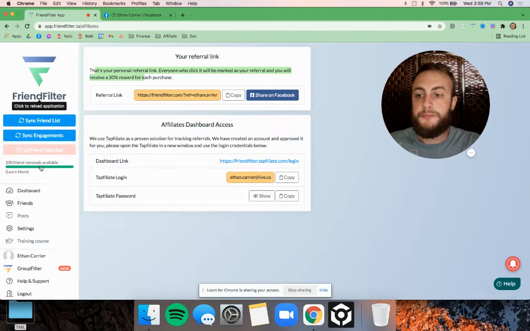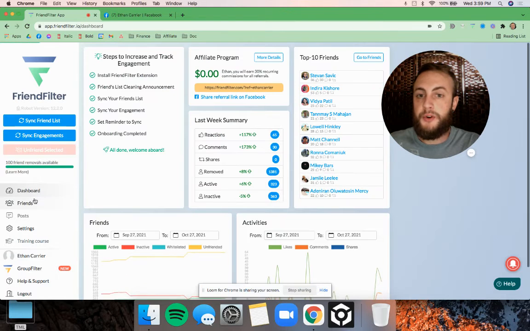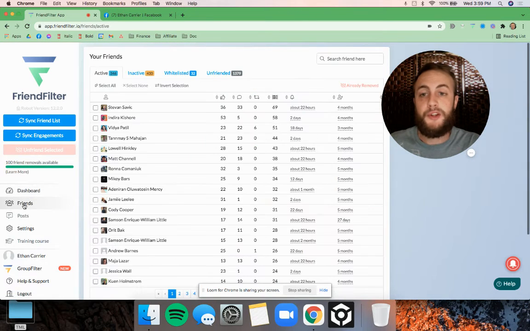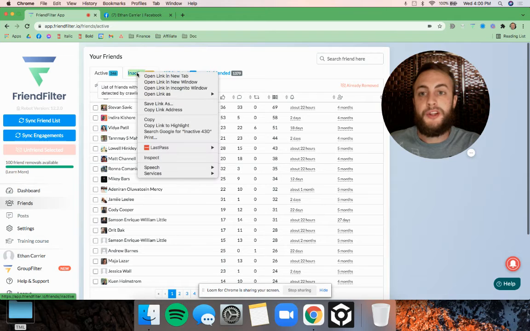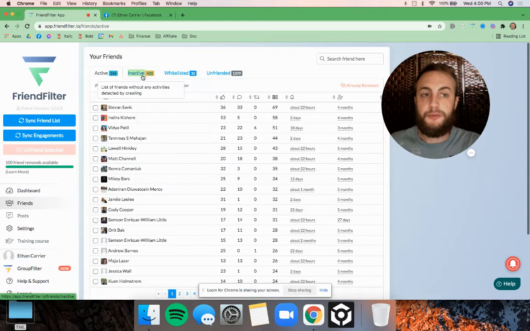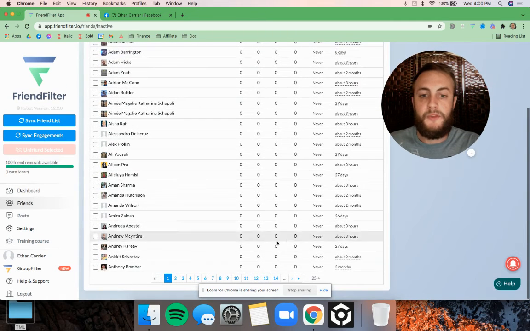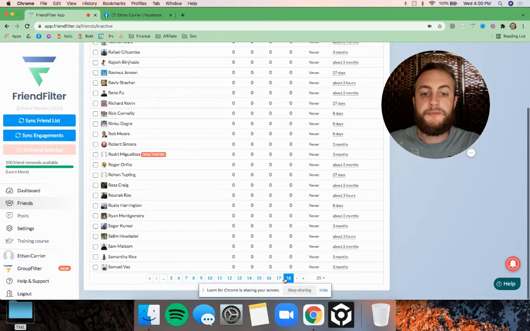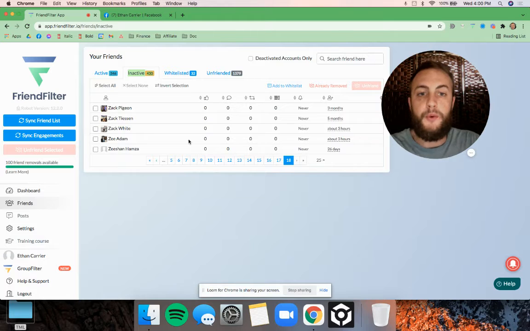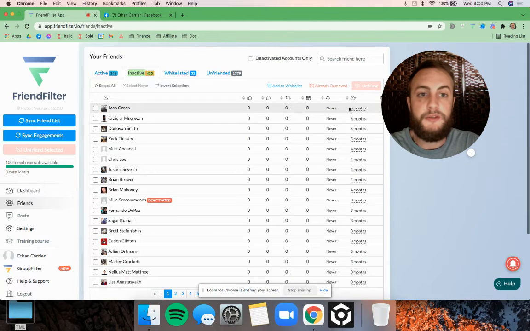So when you go to your dashboard, I meant to hit friends. When you go to your friends list, it shows you your inactive list and your active list. So right now I have 430 inactive people on my list. If I were to hop into that, I like to start at the end and I'll work my way forward. And I try to remove those that have been inactive for like 5 months at a time.